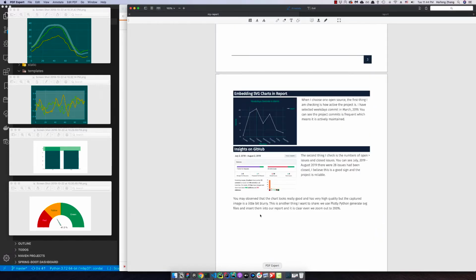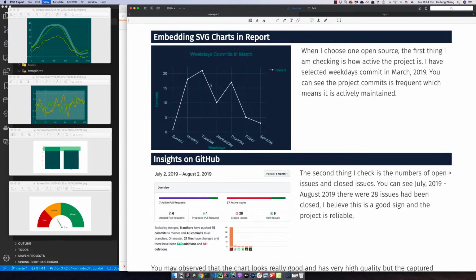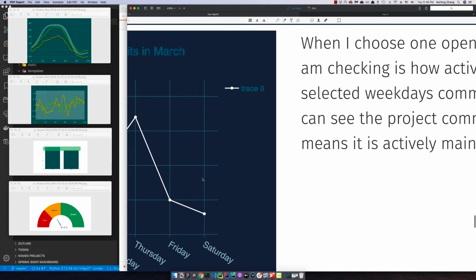And here you can see the charts we build with Plotly are SVG charts, which means scalable vector graphics. If you zoom into the chart, you can see it is very clear. Let's make it bigger, right? You can also see the grid here is very, very clear, even at 500%, right? This is the reason why I recommend Plotly. It supports SVG files.